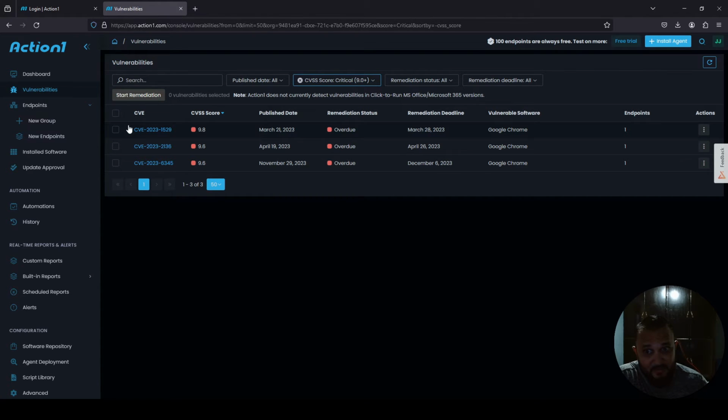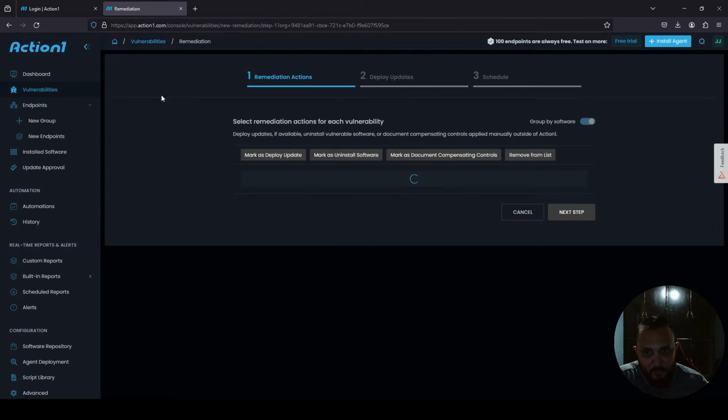And to remediate these things is super simple, guys. To do that, we could simply hit on the one we want to remediate and start remediation, or we could simply click this, and that highlights all, and we could simply start remediation here as well.